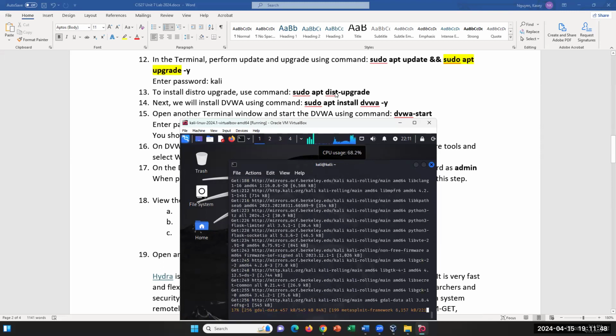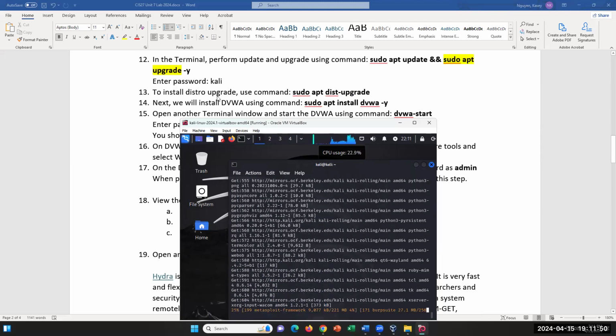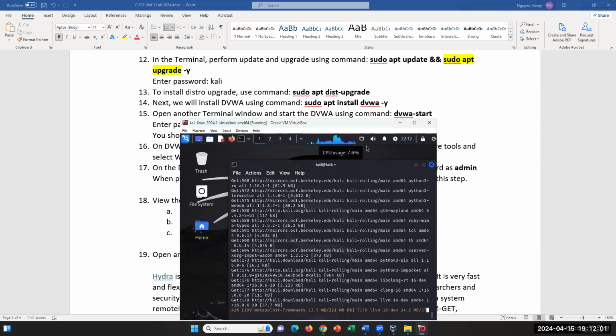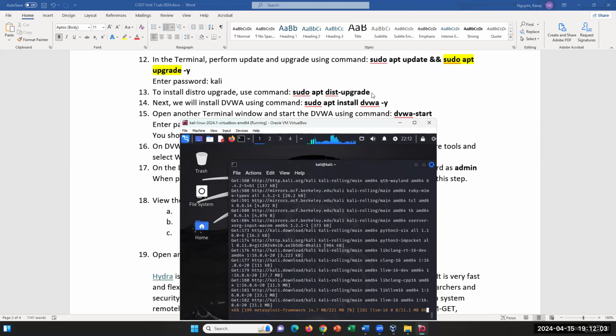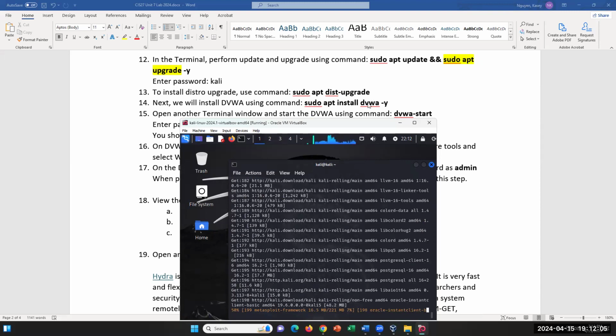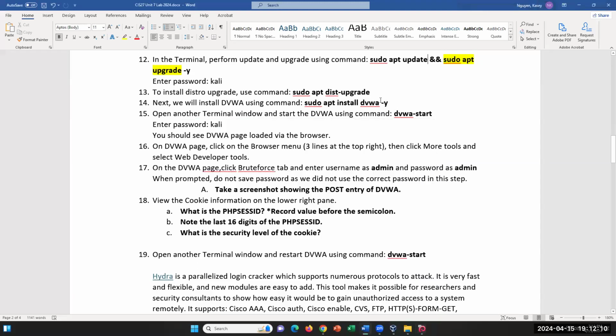Now, when you do the apt distro upgrade, it's already pushed with the distro upgrade here, but it's going to look at your Python, and so on. So it's going to tell you, this part is really quick. We are going to install Damn Vulnerable Web App. This is a type of platform that you can use to practice.